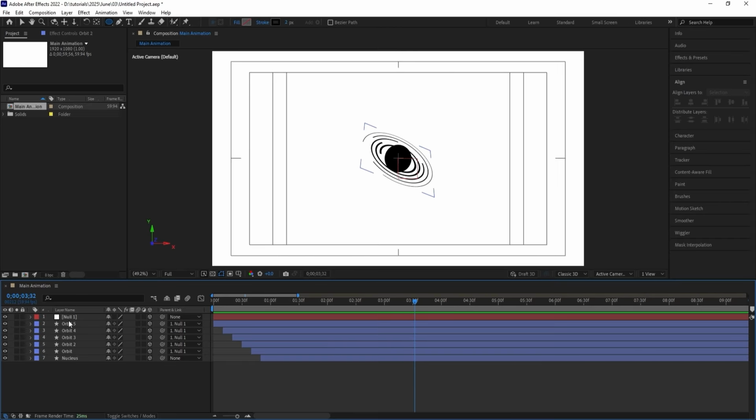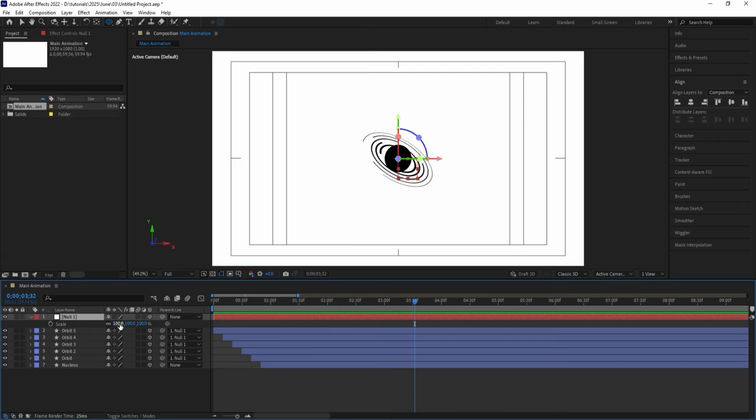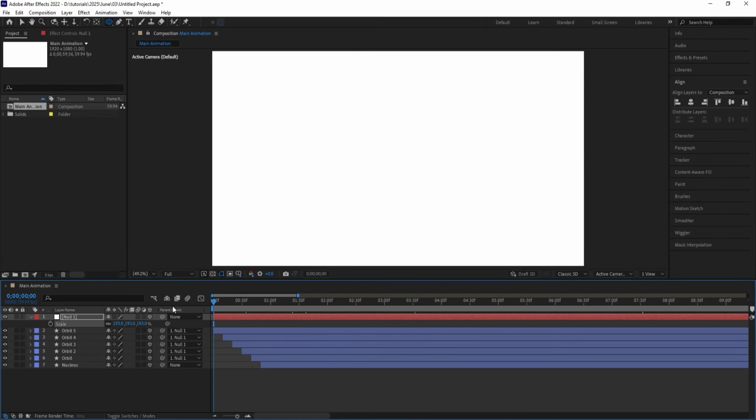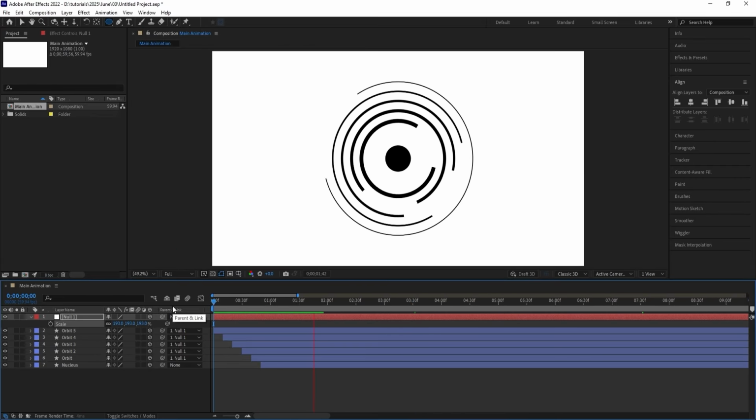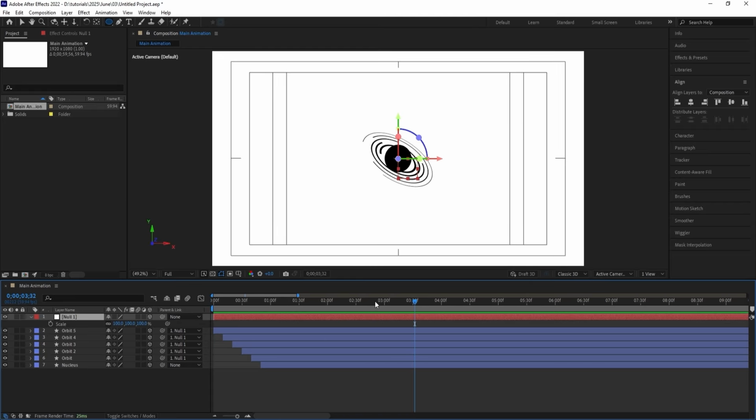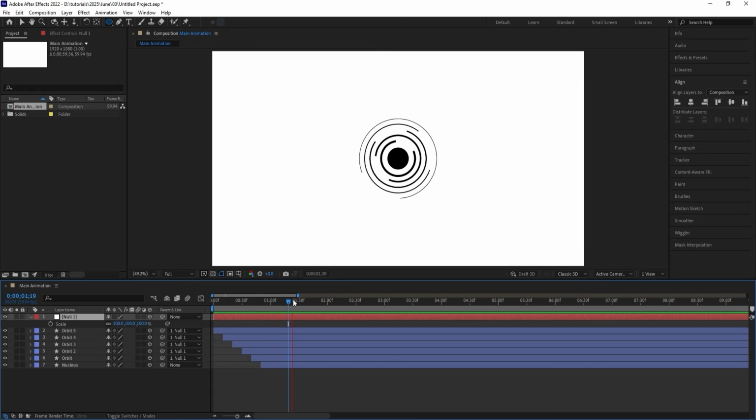Okay, now after that let's select this and press S, and if you increase the size, as you guys can see, we will get something like that. So now if I see this animation, I'll get this and then this. Okay, but we will bring this somewhere around over here at this point.